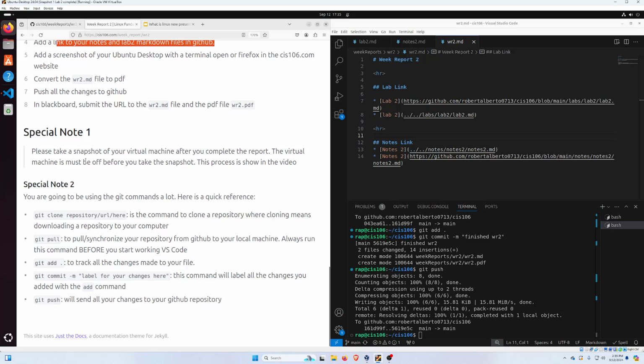Special notes, take a snapshot of your virtual machine after you complete the report. I'm gonna show you how to do it. This only applies for people using VirtualBox. If you're on a Mac and you're using UTM, this doesn't apply to you because you don't have a way of making snapshots in UTM. Again, this only applies for people in VirtualBox.